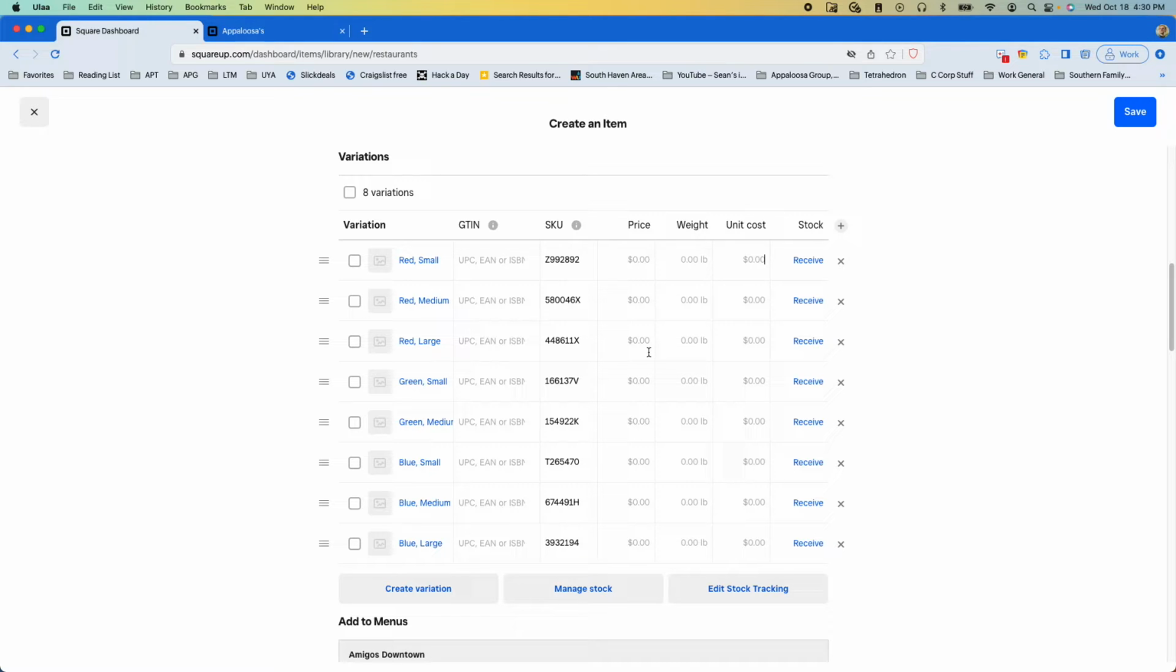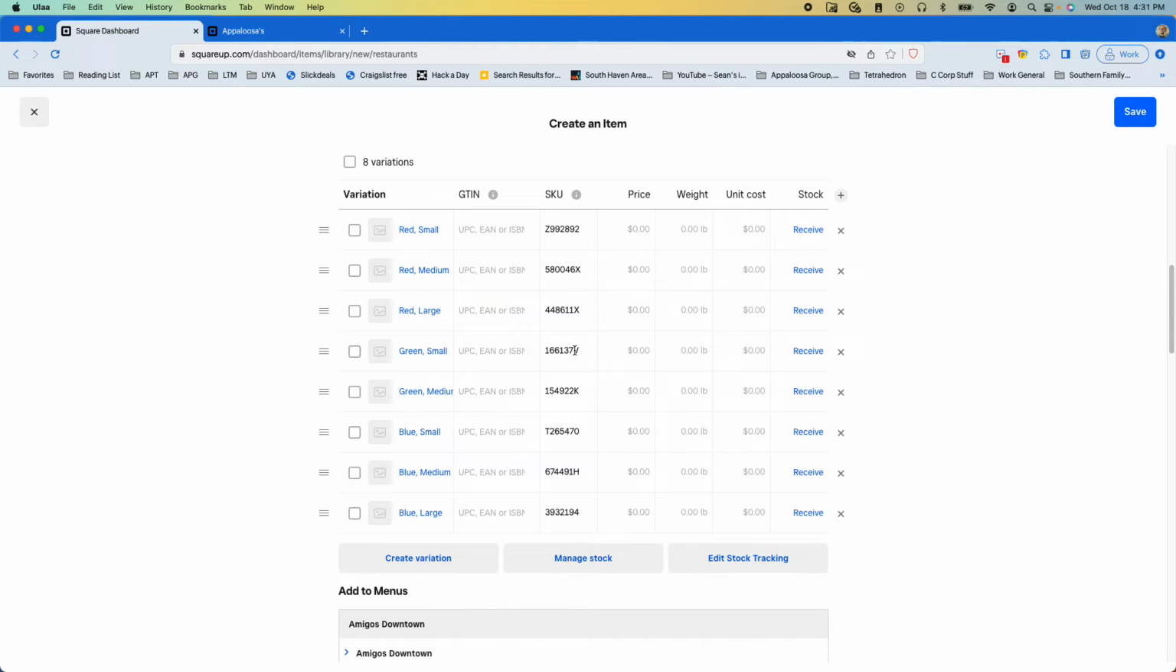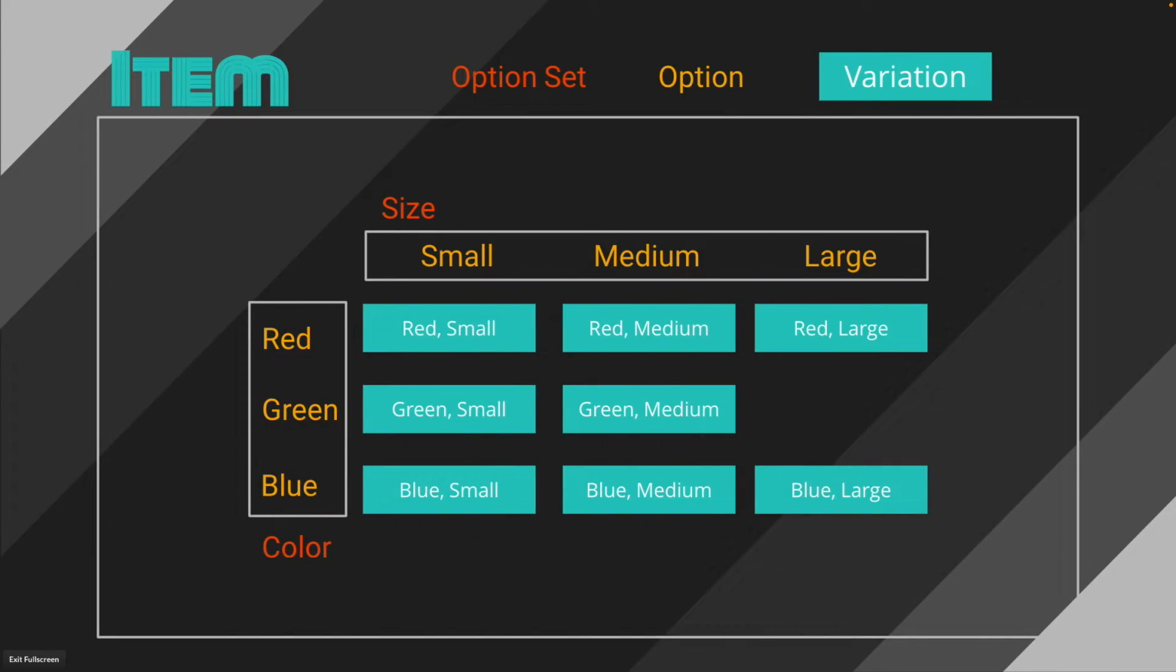So this is what variations do with option sets, with options. That's how it's in the Square dashboard and the conceptual level. Now I'm going to show you next the modifiers. So I'll X out of this, discard the changes, and we'll go back to the slides.